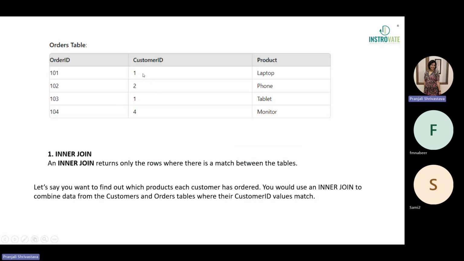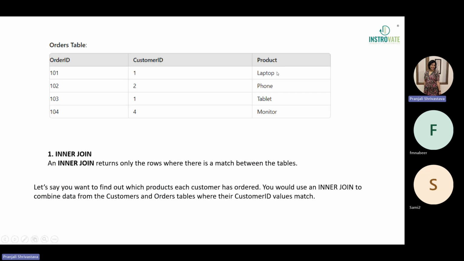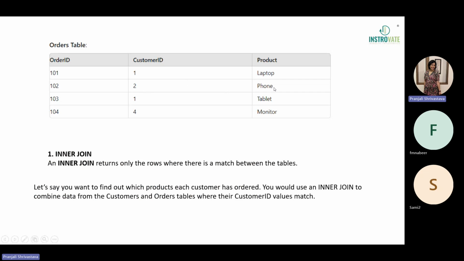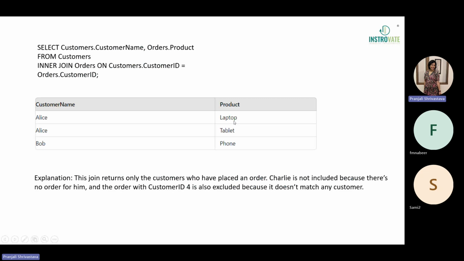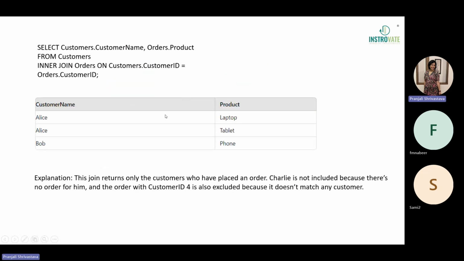Okay, now see from here. Customer ID 1 has laptop, customer ID 1 has tablet, customer ID 2 has phone. Customer ID 1 belongs to Alice, so Alice has purchased a laptop. Customer ID 1 belongs to Alice, so Alice has purchased a tablet. Customer ID 2 belongs to Bob, and Bob has purchased a phone. So in the output, for Bob we have phone, and for Alice we have tablet and laptop. Because in front of laptop customer ID 1 is written, and for tablet customer ID 1 is written, and we know that customer ID 1 belongs to Alice, so from the output we can see Alice has purchased a laptop and tablet, and Bob has purchased a phone.